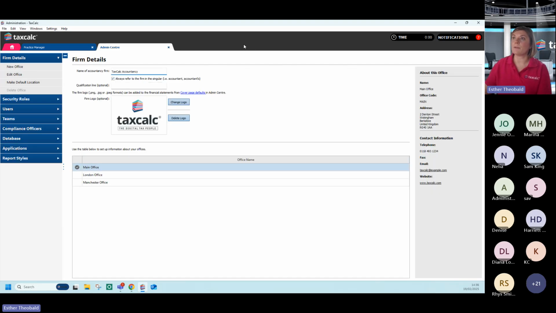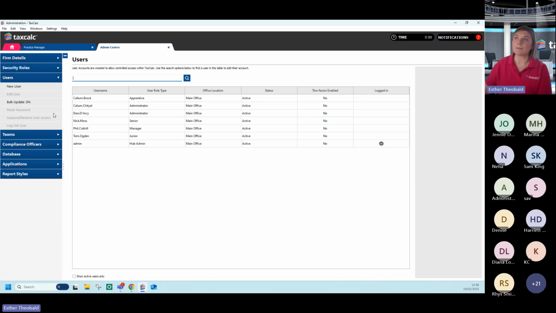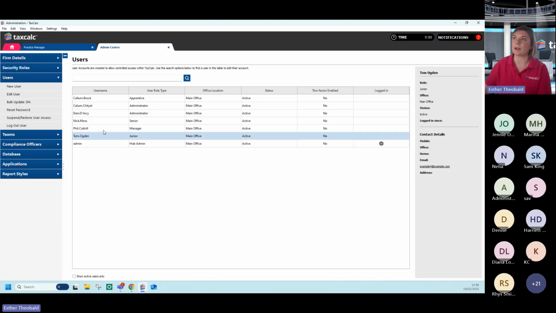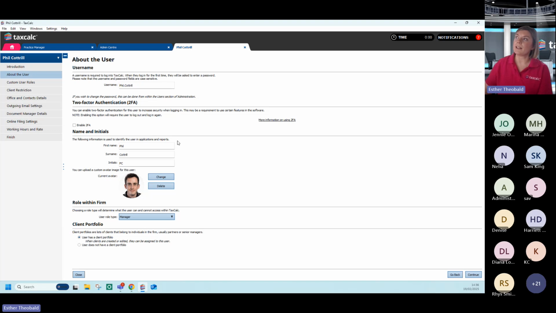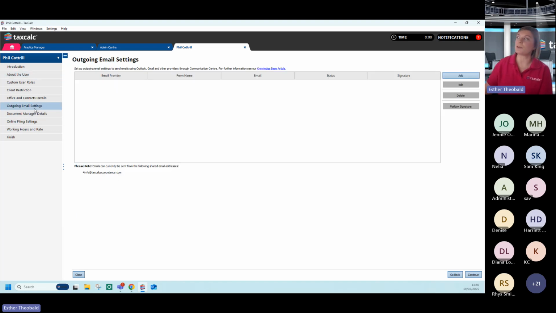Similarly, we need to do that for each individual user. So if we have a look at Phil, for example, within the user settings, you also have this outgoing email settings option. And in here, this is where you would add this phil.cockrell@taxcalc.com inbox. Again, we would verify it and we can set a mailbox signature. A user email address can only be configured for the permission of one person unless you set it up as an Office email address.